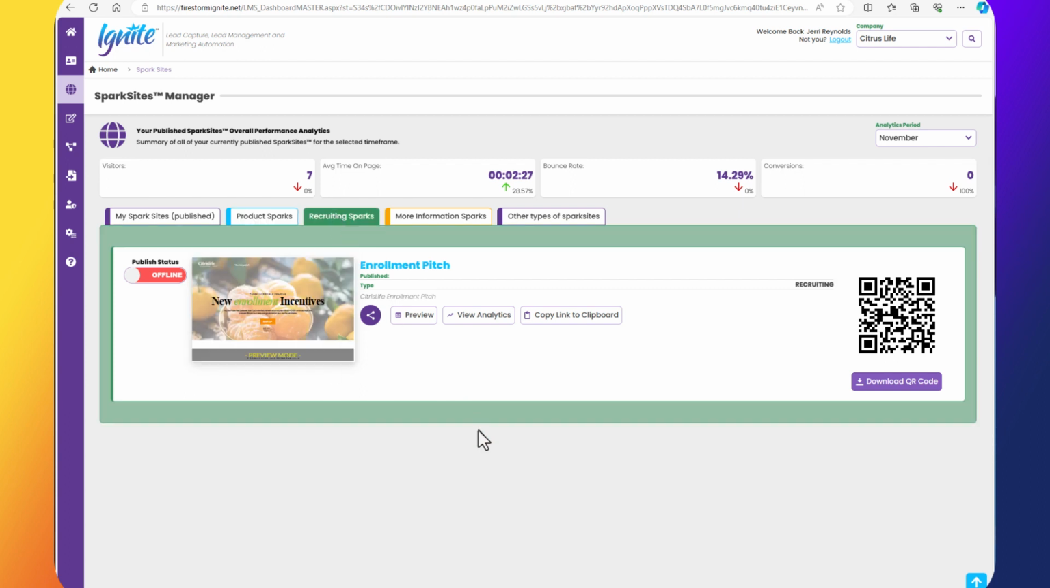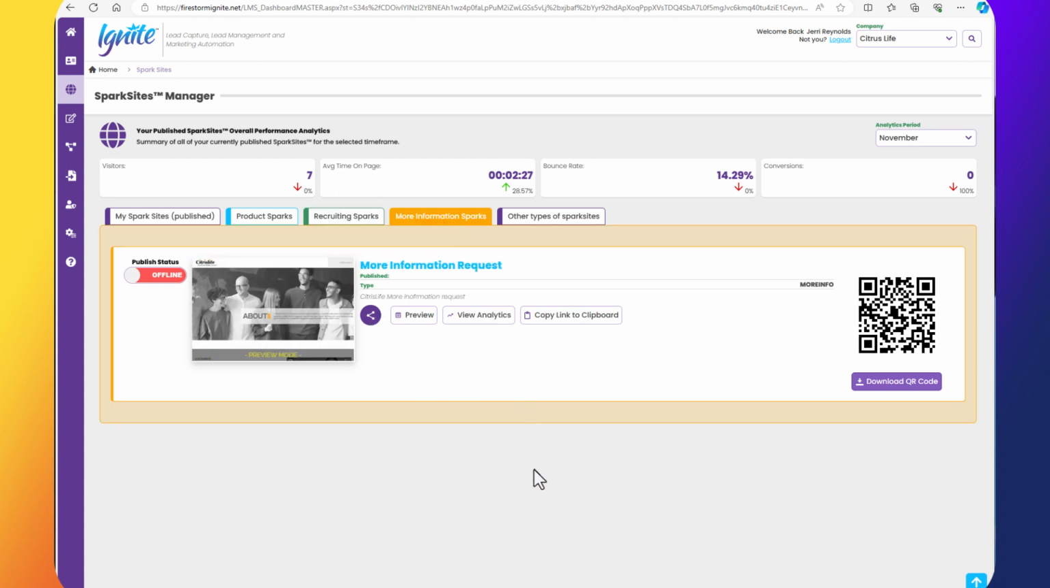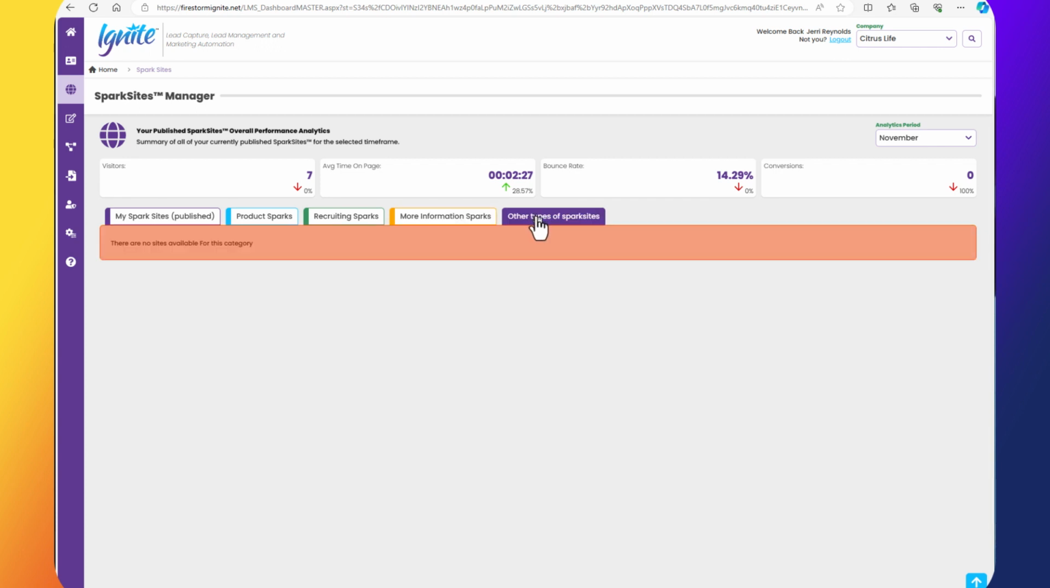Recruiting Sparks are going to be enrollment, offers, that kind of thing. More information. These are typically very simple websites that don't collect a ton of information, but they will put a lead into your database for you to use to market to. So that the system, using its automation capabilities, can actually begin marketing to that person even before you get involved. One last category is other. If a company has special Spark sites set up, this is where they will show up.